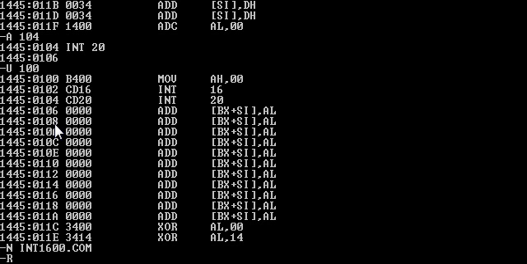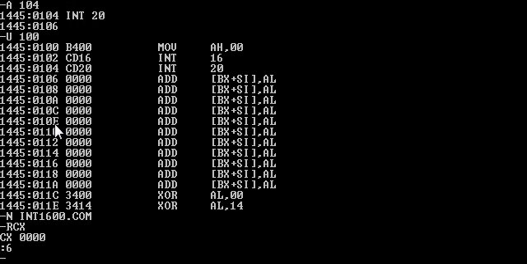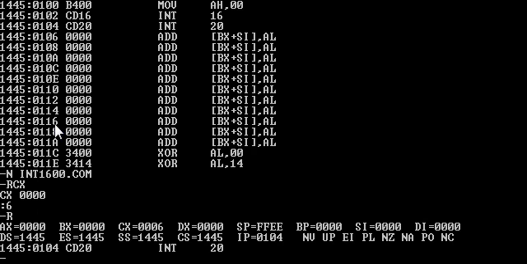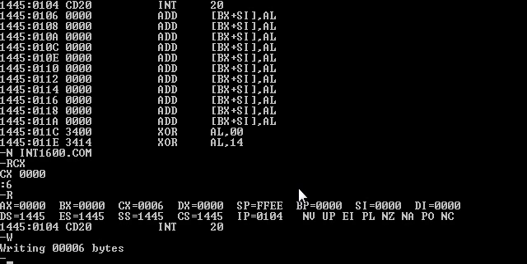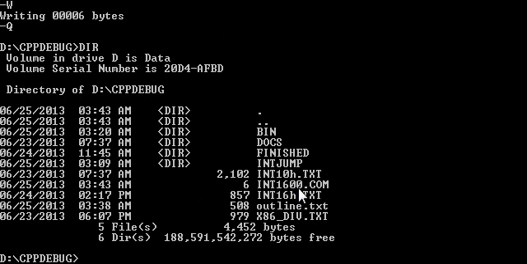We put the size into CX. Set the registers. I'm pretty sure it uses both BX and CX in size. So BX is 0, so we're okay. Lastly, if I type W, it says it has written 6 bytes. Check the directory, and there it is. The program. So I'm going to run the program now from here and see what happens.